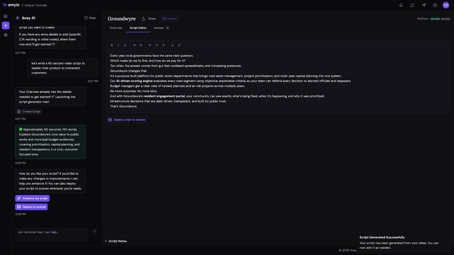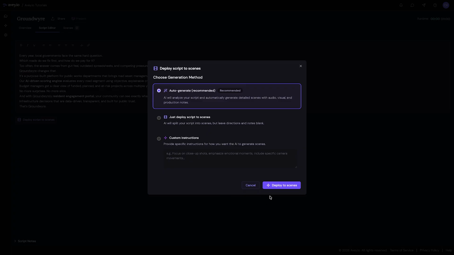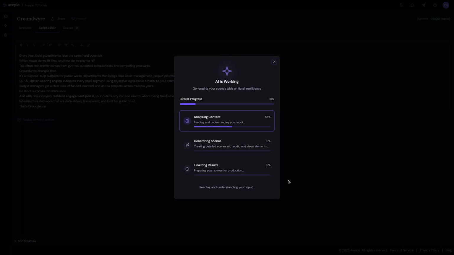Okay, so this is great, but this is just the voiceover. The script isn't production ready until it's broken into scenes with directions. This is my favorite part. With one click, Avey breaks the script into sentence by sentence production ready scenes. And not only is it breaking it up for us, but the AI can draft audio, visual, and production notes for each scene. So this used to mean copy and pasting every line into a Google Docs table by hand, but now it's instant and already in proper Avey script format.